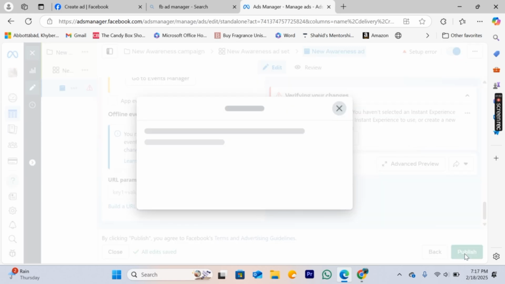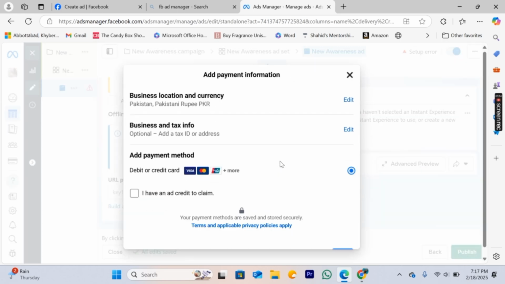As you click on publish, then you need to add the payment method. So in this way, you can set up Facebook ad for maximum ROI. This is it for today's video.